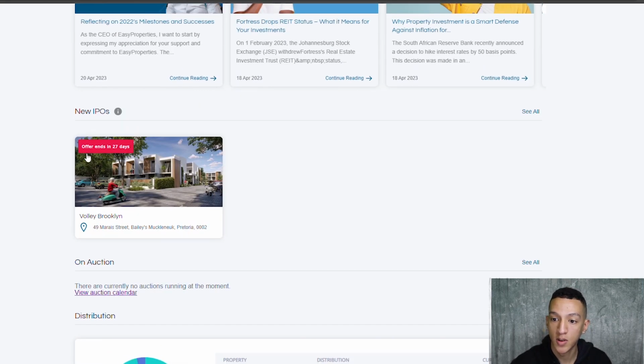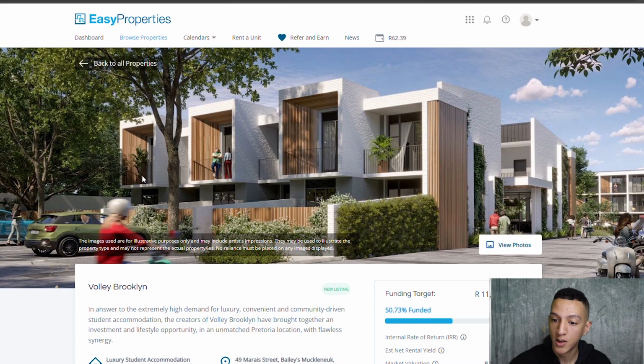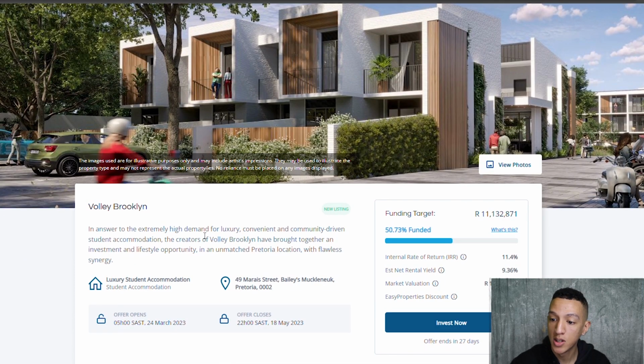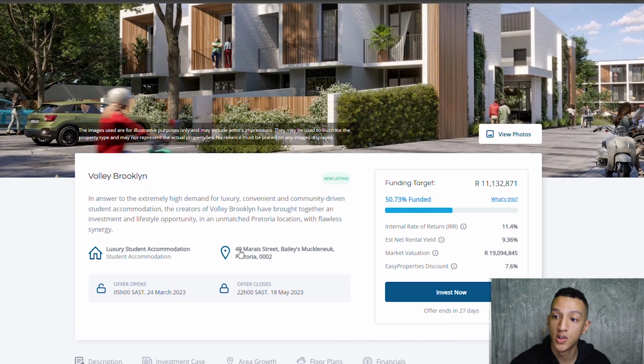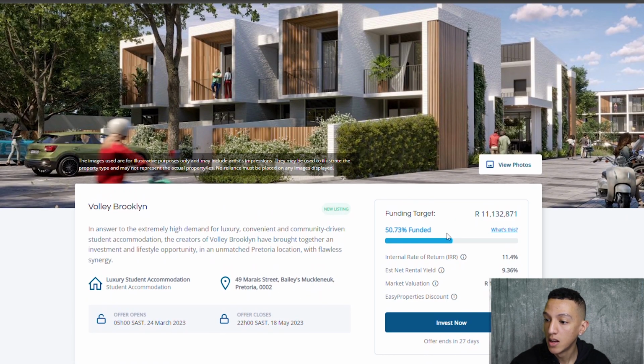If we go there, as initialized in the IPO document, the offer ends in 27 days. So this only has 27 days to fill the amount which is required. As we go into it, we see the Valley Brooklyn, which is in Pretoria. It's a luxury student accommodation, basically for students. As you can see, the funding target is 11 million, and the total amount funded so far is 50%. So there are 27 days to fund this IPO.